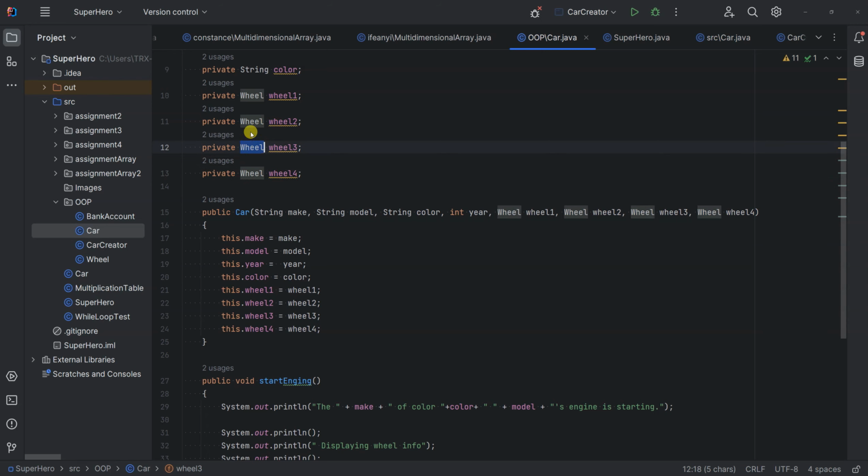We're going to have an object wheel. We're going to have an object door, four doors. We're going to have different objects. And that way, if we have to change one of the wheels, all we need to do is get that wheel and change it. We don't have to tear out anything because it's not glued to it.